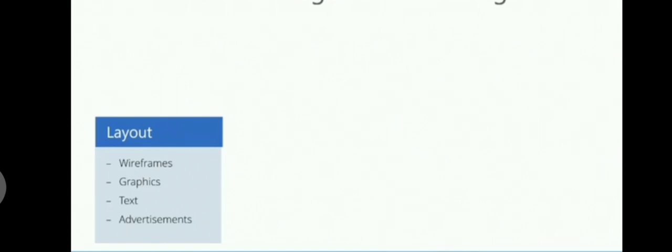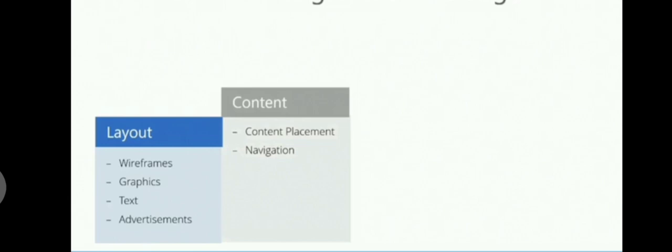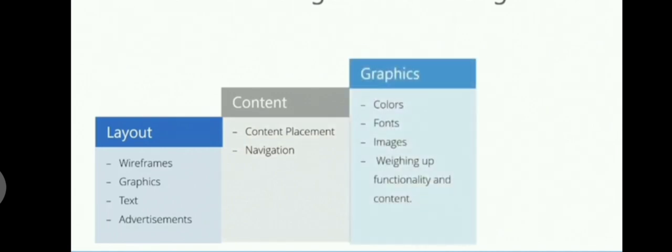The first stage being layout, and this is going to include wireframes, graphics, text, and advertisements. Then we have content, and that is going to be where you're going to put the content information on your page, and how the users are going to navigate through your pages. Next is your graphics, and this includes colors, fonts, images, and weighing up your functionality and your content.